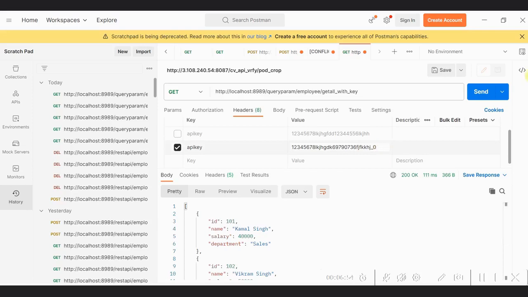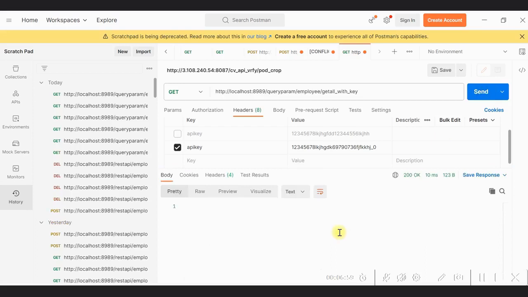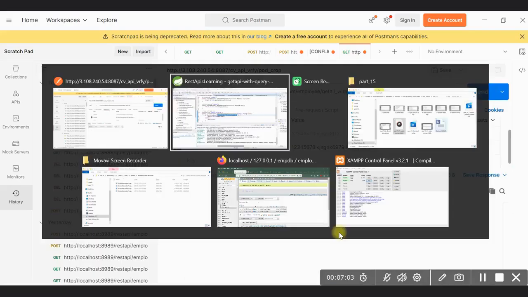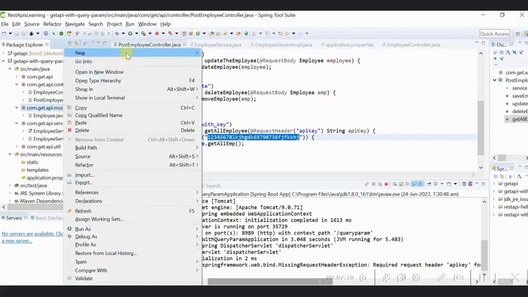Okay, now let's change the API key. This will return a blank message. This is not the right way to do this. Let's change our response properly.